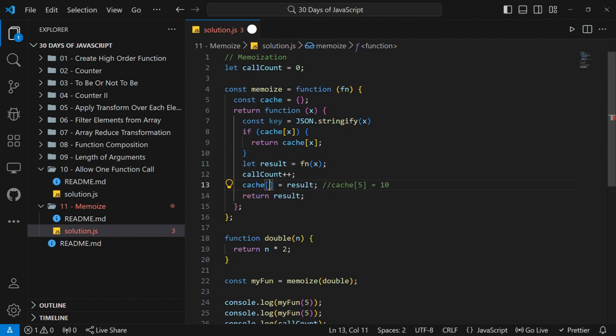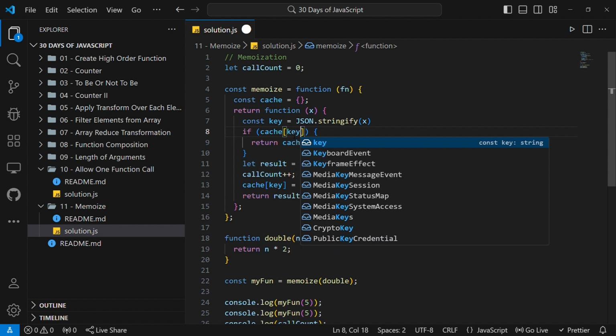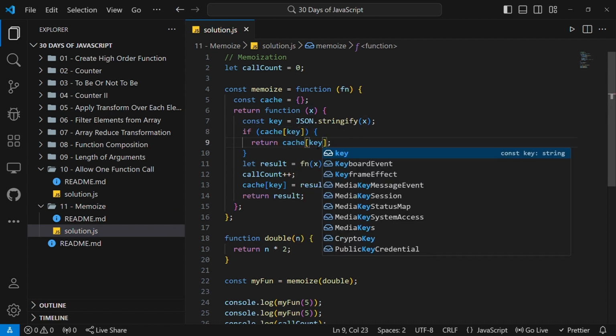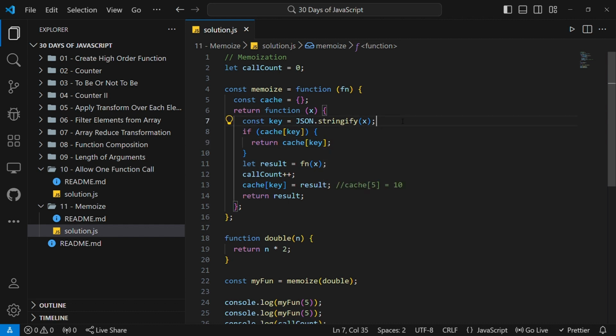By now we know how to use the object, so I can store cache key is equals to result. Then here, instead of checking for cache x, I'll check for cache key, and also here I'll return cache key like that, and everything else remains the same. So instead of storing it as an array like this, we'll be creating an object with the key of x, and in this case x is 5, so the key will be 5 and the value will be 10 like that.